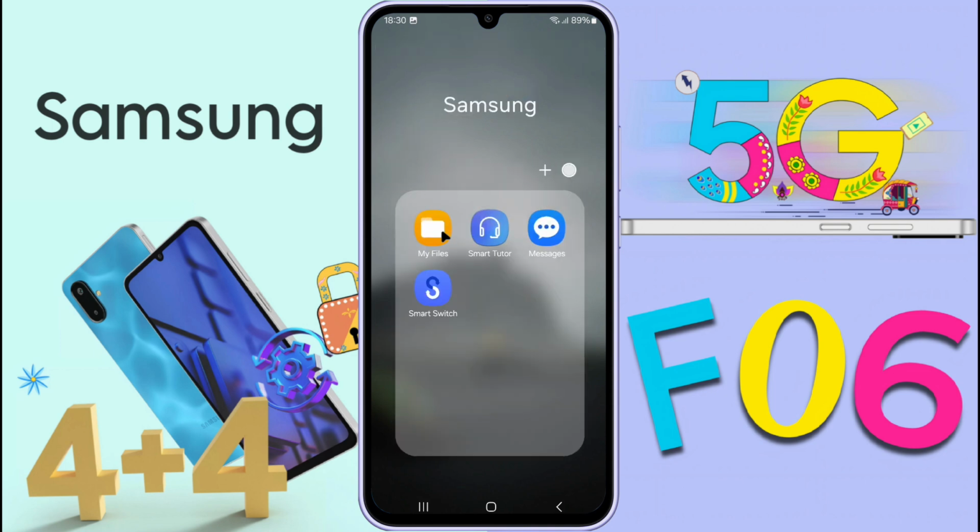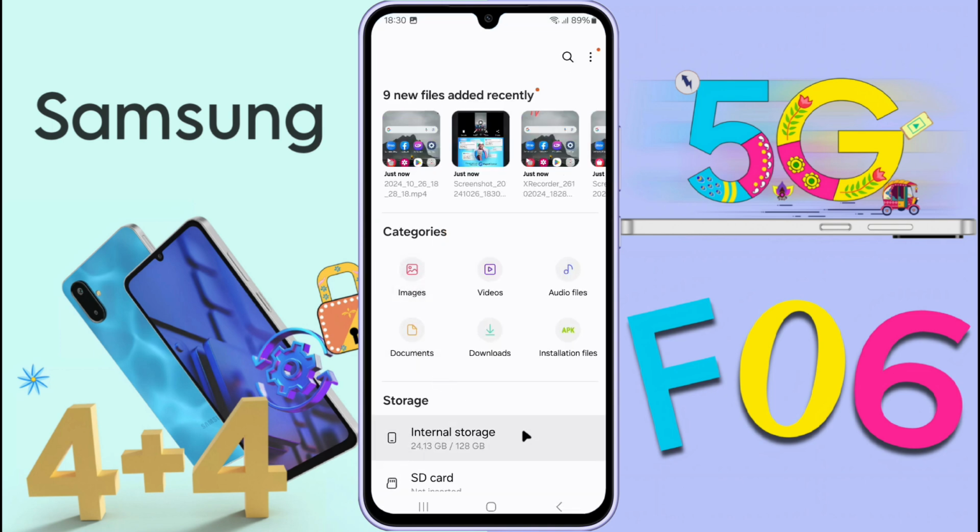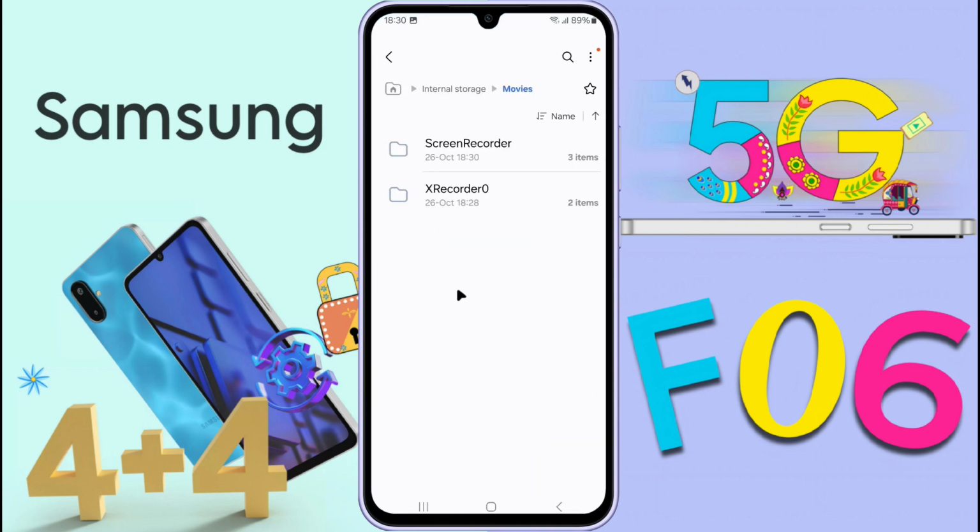Go to Samsung File Manager. Tap Internal Storage. Select Movies. Then open X Recorder folder. Here you will get all the recording files.